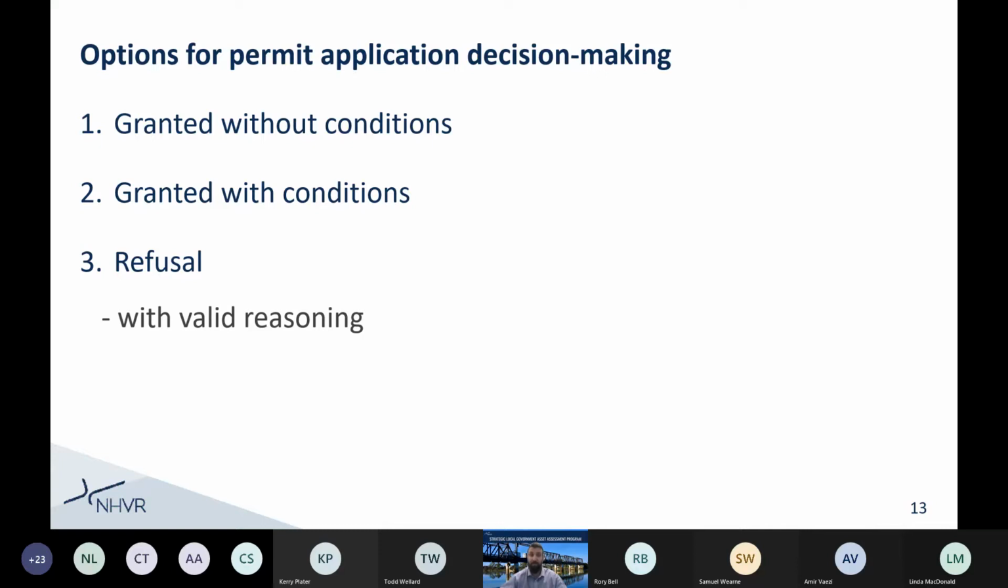Now the refusals need to have a valid reasoning under the HVNL, and I believe that'll be touched on a little bit next week when you're going over the conditions. In any of these three states, you also have the option to provide an alternate route if that's going to help with your decision making.